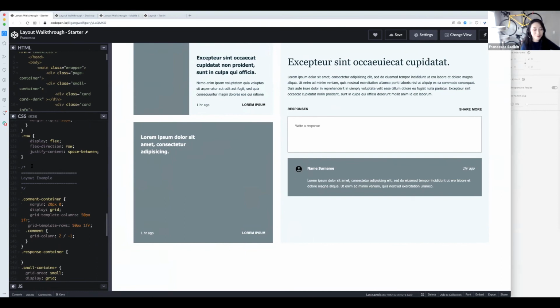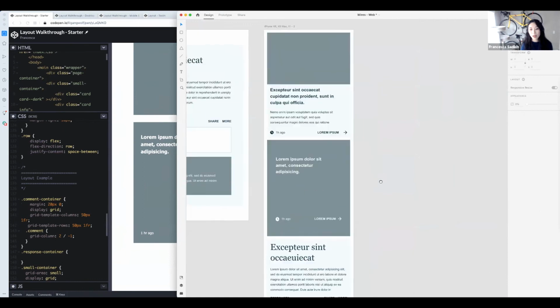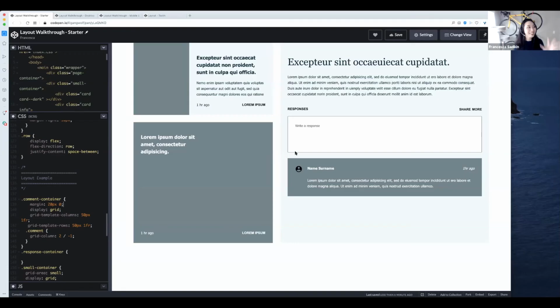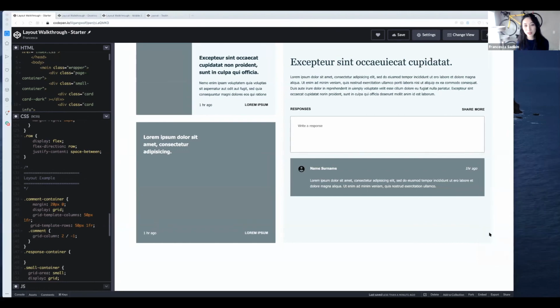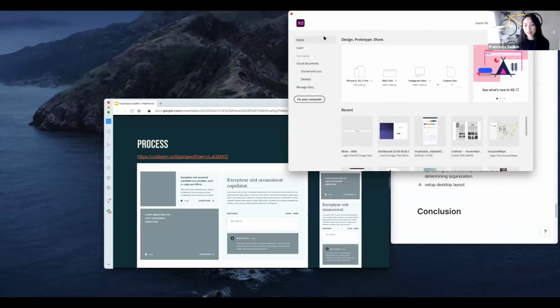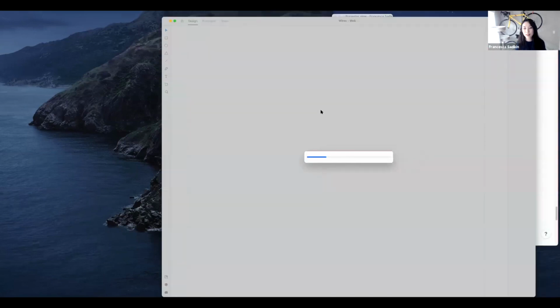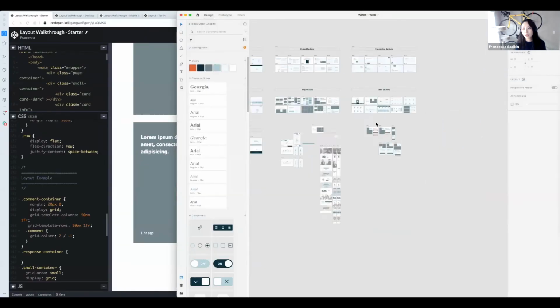Yeah, so let's implement the mobile version now. So here, let's reference back to our mobile mockup. I can see, oh no. Oh, yes, okay, sorry. Where did my Adobe XD go? Oh no. I guess I accidentally closed it. One moment. Yeah, sorry.